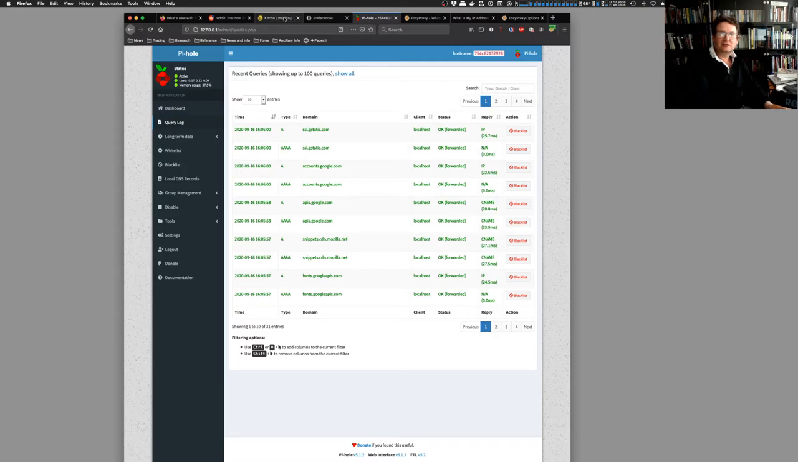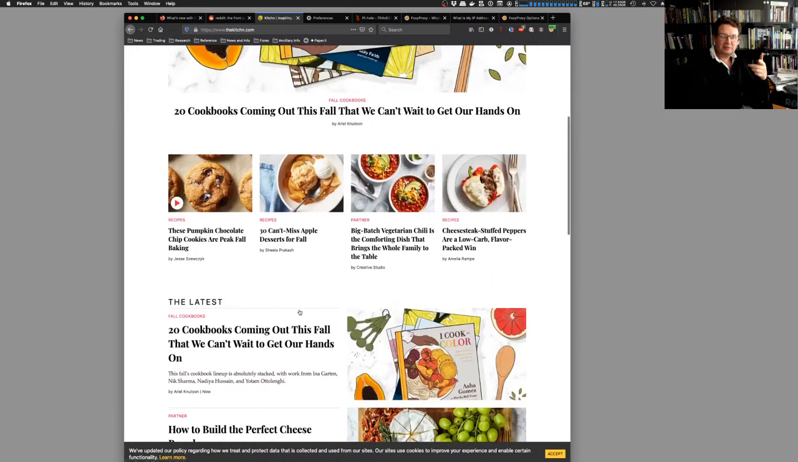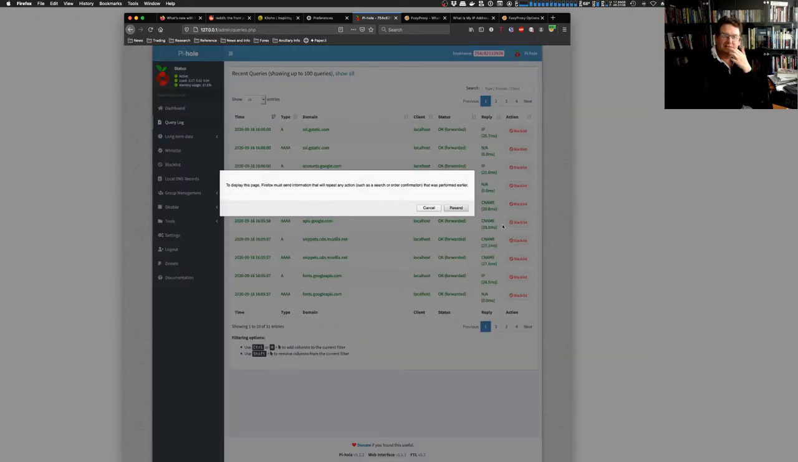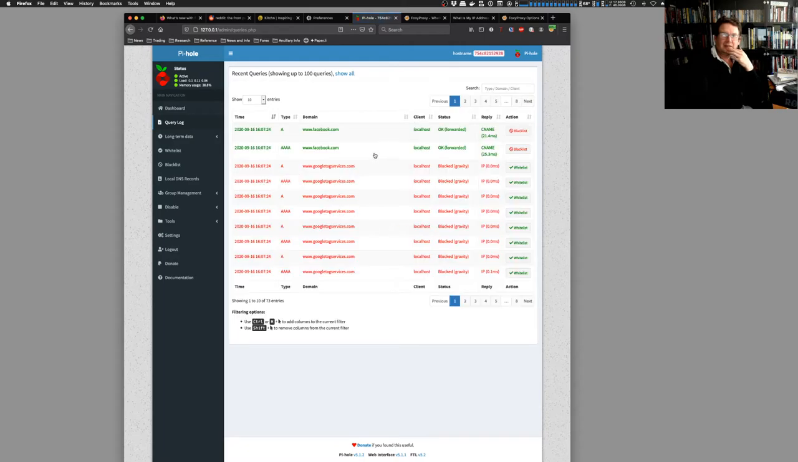If I go to, this is just a random page I hit, but if I reload it, okay, and then reload this, okay, so here you go, loads of stuff. So this has all been blocked, the Google Tag Services stuff has all been blocked. And it's allowed through some Facebook stuff. Although, frankly, I might add Facebook to my own personal block list.